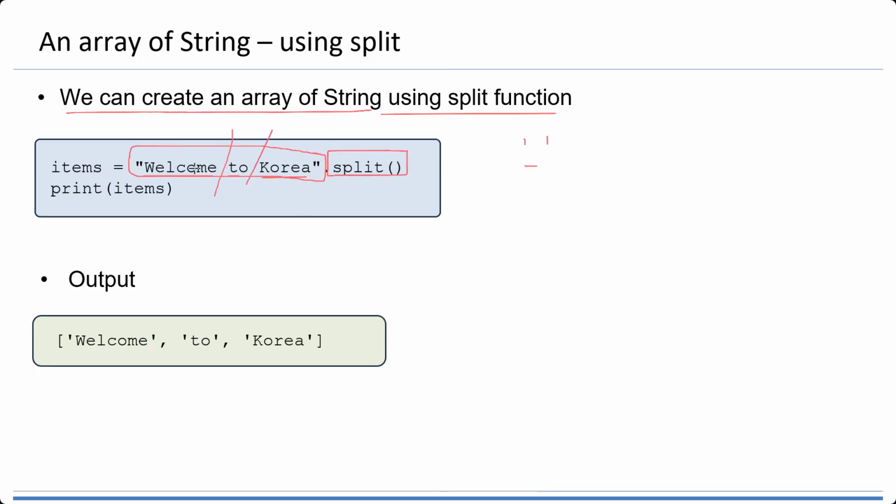then the string will be split. In this case, there are 3 words. With the split function, I will have 3 elements: welcome, to, Korea. So the basic behavior of split is based on the space. If you find a space, you split the words, and each word will be an element of a list, like this.